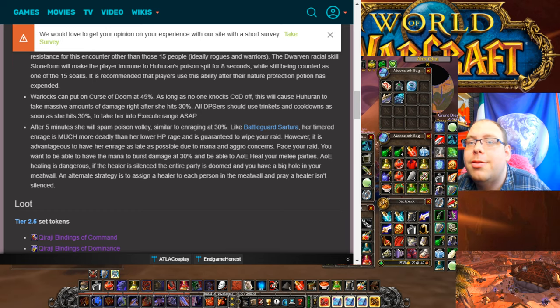But yeah, we did it. After 5 minutes, she will spam Poison Volley, similar to enraging at 30%. Like Battleguard Sartura, her timed enrage is much more deadly than a lower HP rage, and is guaranteed to wipe a raid. So you've got to take her down in 5 minutes. This shouldn't be too hard, because we actually had her down in about 3 or 4. You're going to see the video in a sec, guys.